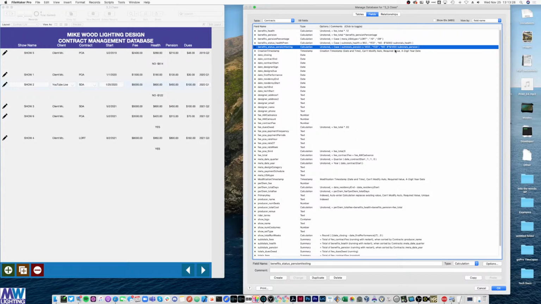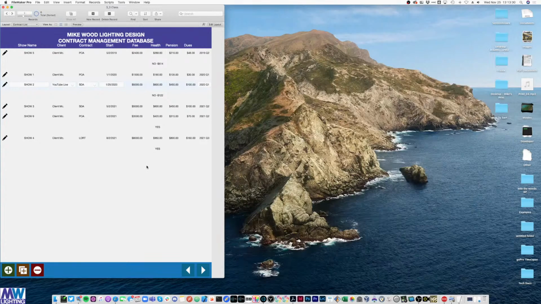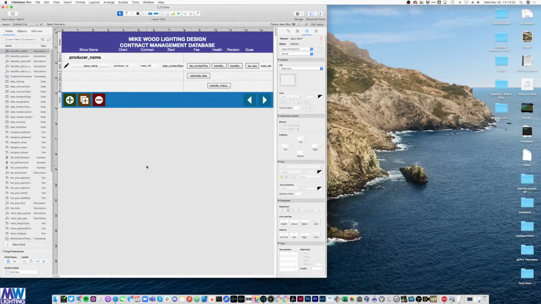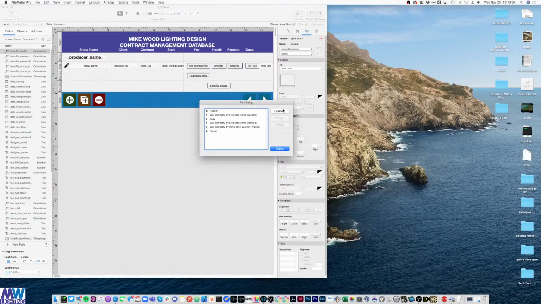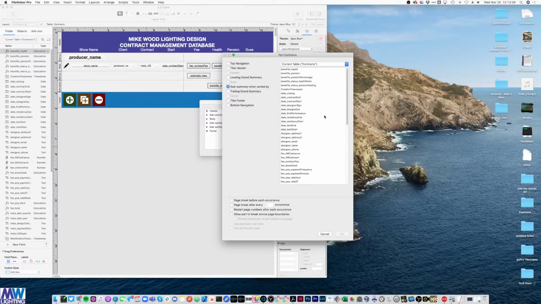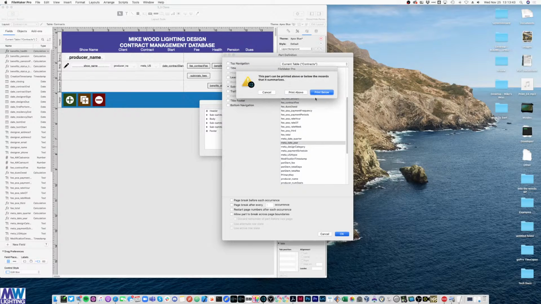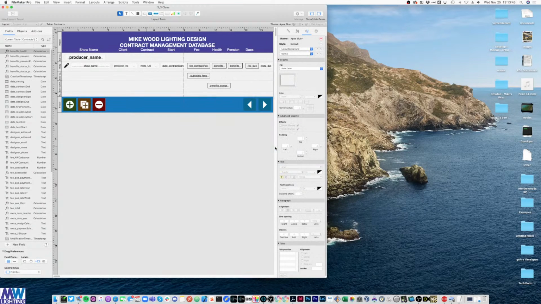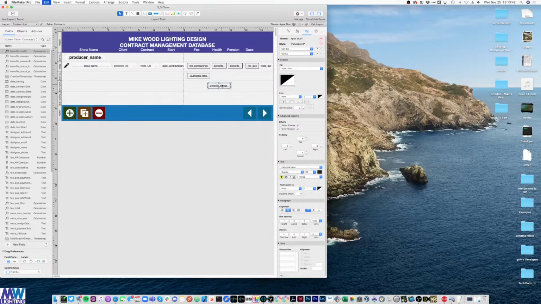Okay, so we have pension vesting. And what I'll do, of course, we will need to do one more part here, and this will be a sub-summary when sorted by year. We're going to put that below. And this one was health. We'll do this one for pension.